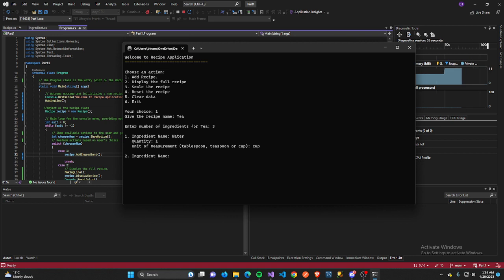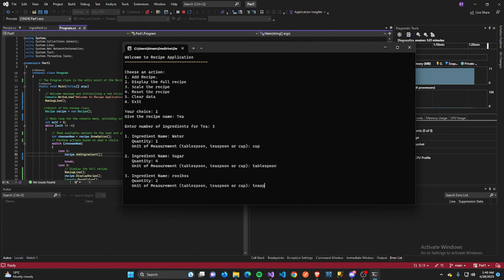Now the second one, I need sugar, and I always like 4 tablespoons of sugar, so I'm just going to say 4 tablespoons. And the ingredient is obviously rooibos, so I'm just going to say rooibos. That's basically a tea. And maybe 2, and let's say teaspoon.